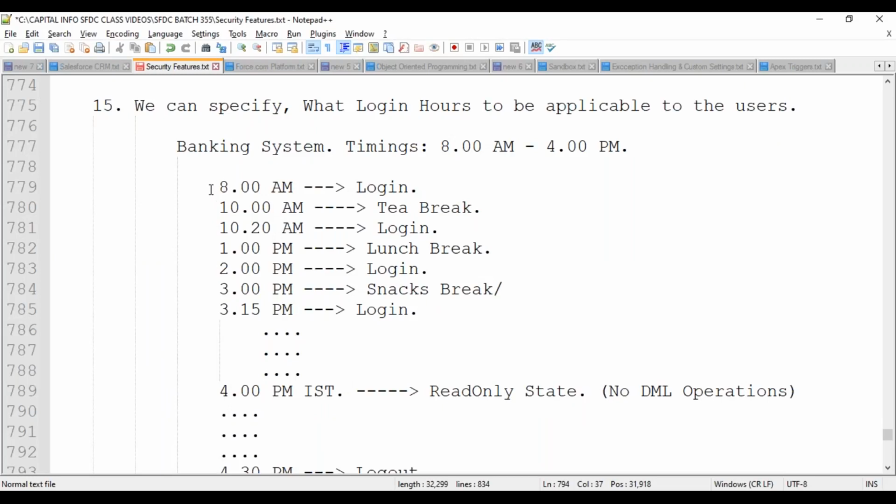This is a common question in every interview. Suppose we have configured login hours from 8 a.m. to 4 p.m. So now I'm accessing the application. Now the time is 4 o'clock. What will happen? Will my system sign out, or can I continue to access the application? Will it show a pop-up message or what? It will allow you to continue to access the application, but DML operations will be prevented from that time onwards. We can't perform any DML operations inside the system. Once you are signed out, you can't log in to the application again. Next day morning, 8 o'clock, we can log in again. This is the way we can restrict the login hours for your users. Clear? Next.